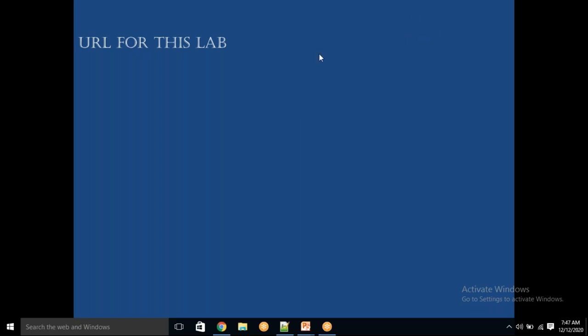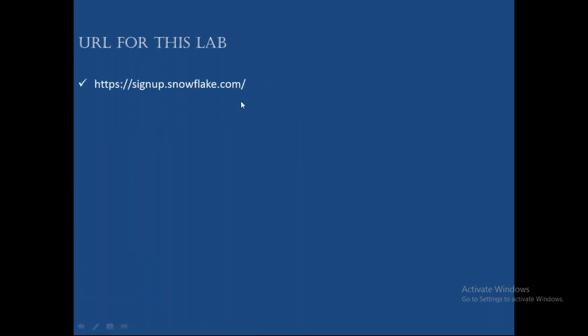Now you see the URL for this lab. The important URL is we need to create the Snowflake free trial account. Okay, how can you create? You need to access this particular URL, signup.snowflake.com.